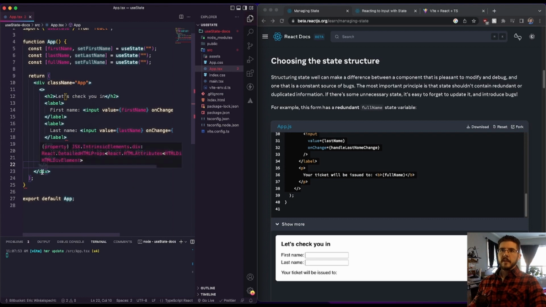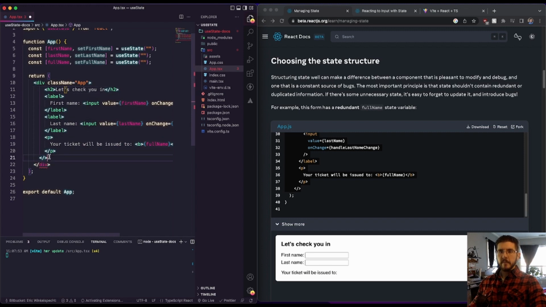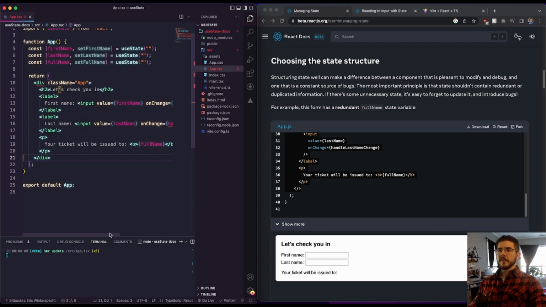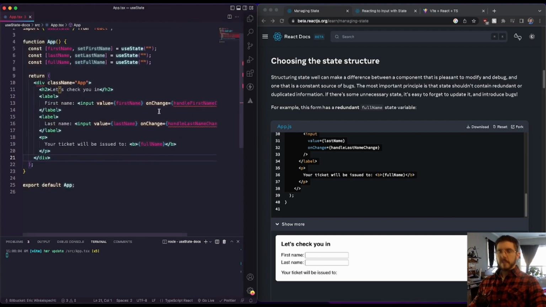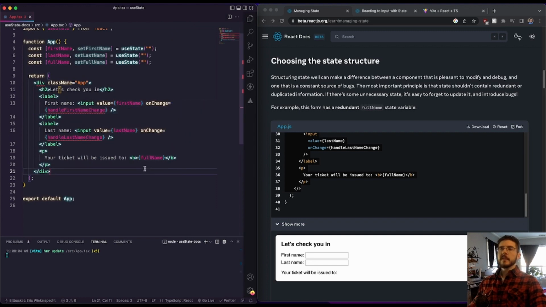So we've got, well, I don't need this fragment because I've already got a container. We've got some errors here because I didn't set up those functions yet, and that's okay. Let's get rid of this. Let's give this some room to breathe. Let's word wrap this thing. So in here, we've just got an H2, let's check you in.